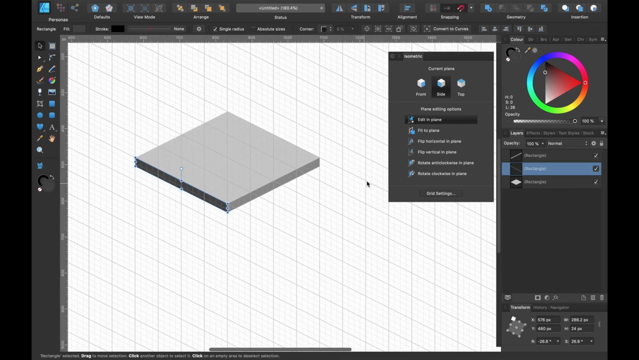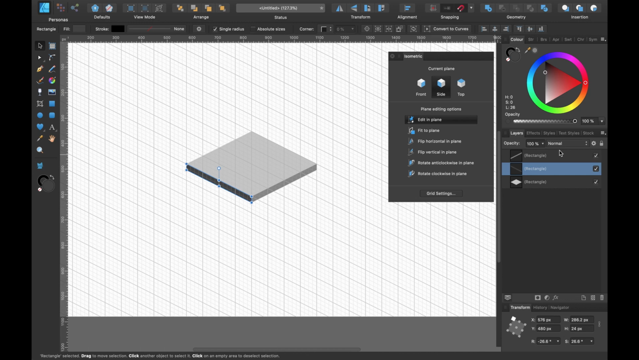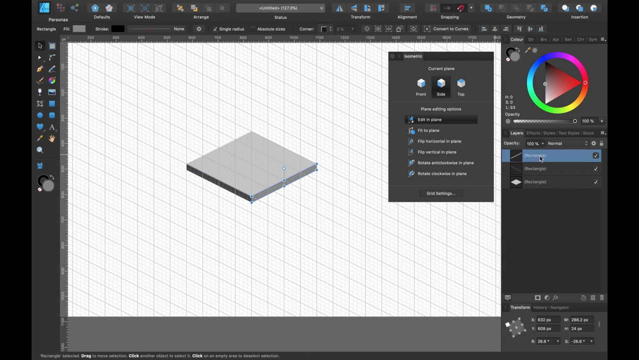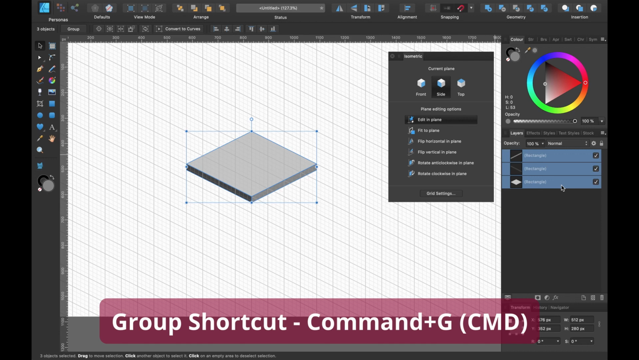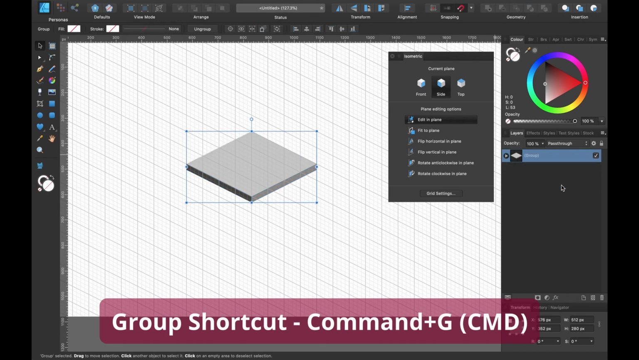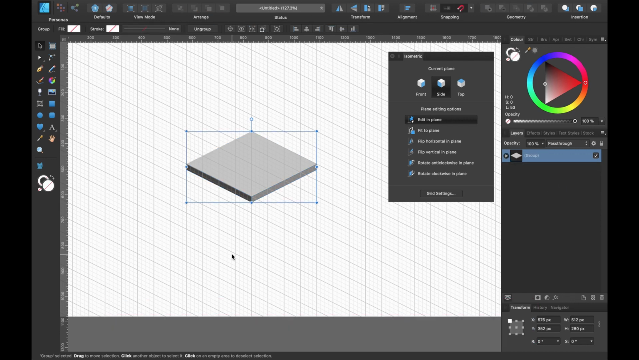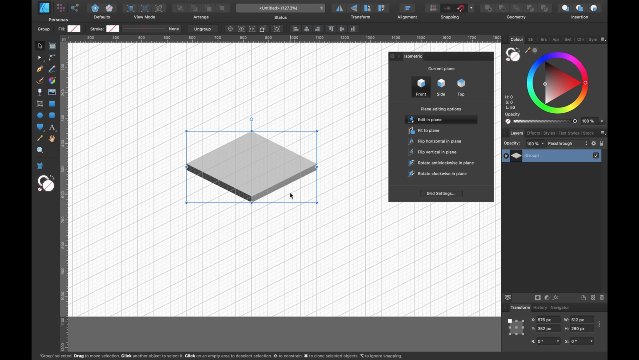Okay, we've now got the base of our chair, and I like to keep things tidy. So over here in the layers panel, I'll select all of them. Select the first, keep your finger on Shift, select the last one, and then we'll press Command G, which is group. So we now have our base. The next thing I want to do is create the legs.